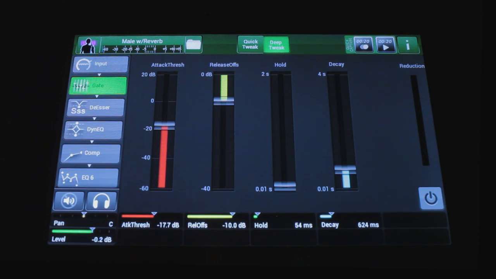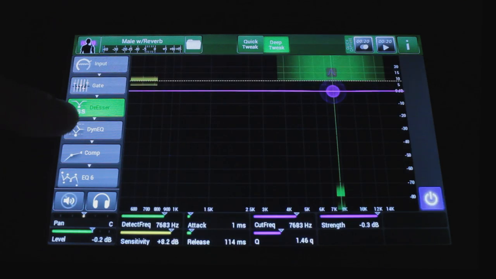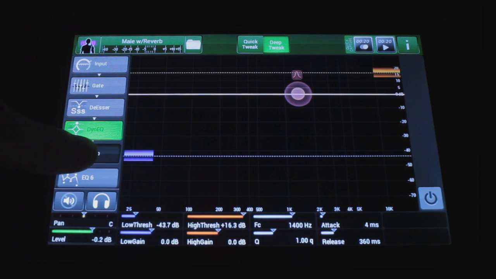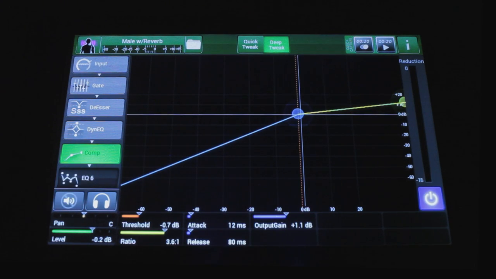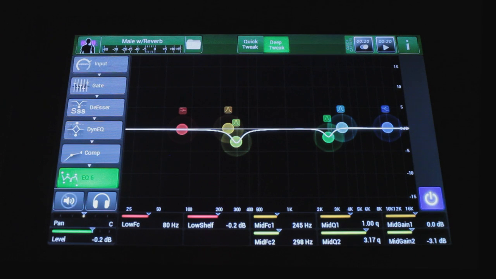Now, that works really, really well on things like kick drums, on loud guitars, stuff like that. Sometimes on vocals where there's a loud drum kit standing right near the vocal mic. That's very, very helpful. So the de-esser is dynamics. We'll cover that next. Dyne EQ is dynamics. Comp is dynamics.